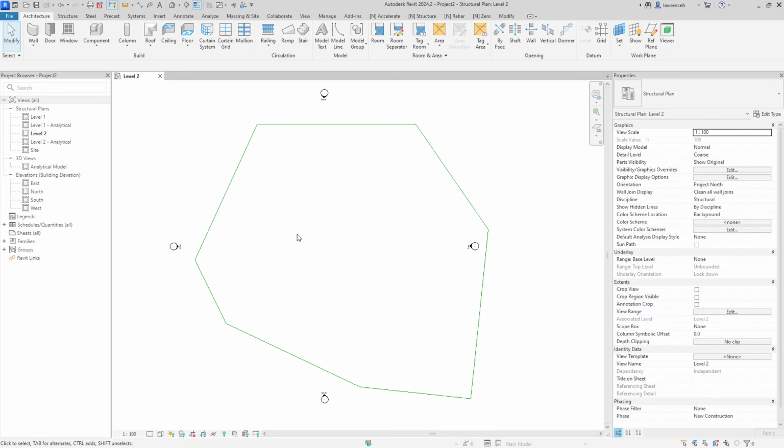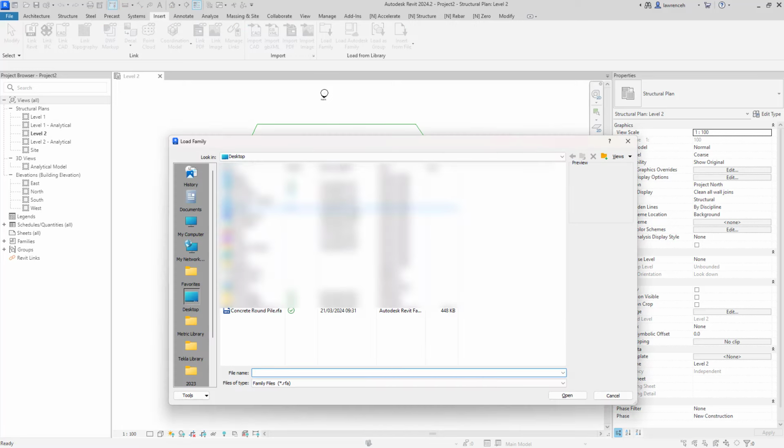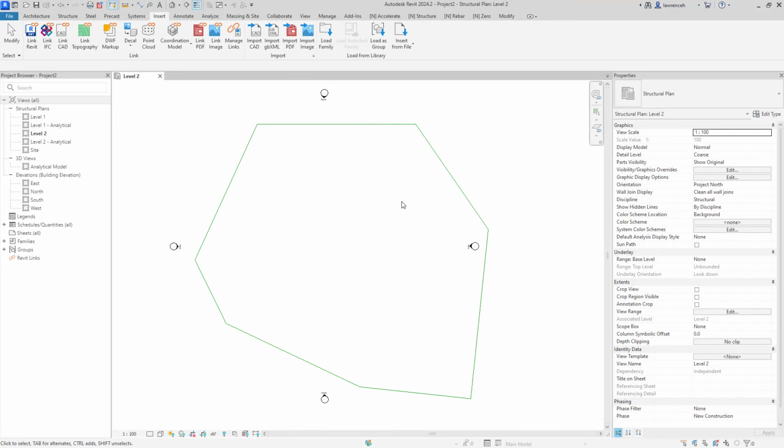The next stage for us is to load in the piles that we created in part 1 of this tutorial. To do that we'll select the Insert tab and we'll select Load Family. We can then go ahead and pick our concrete round pile and select Open, and that will of course load that family file into our active project.